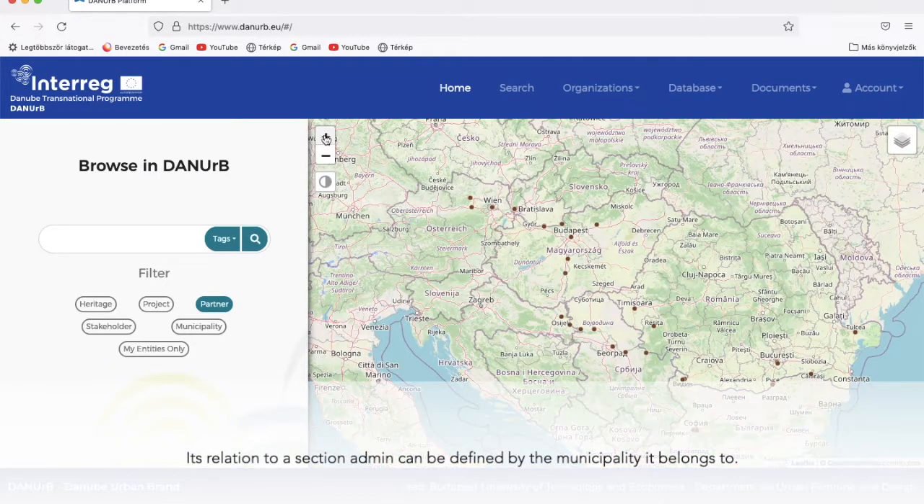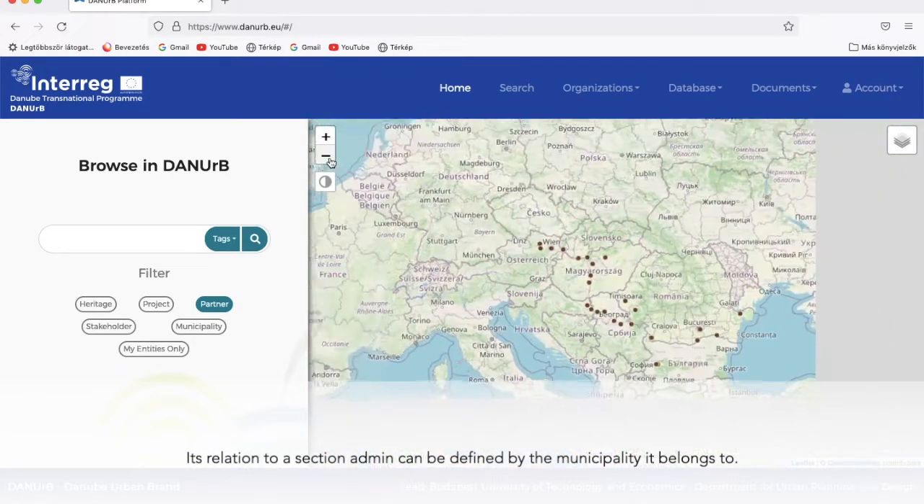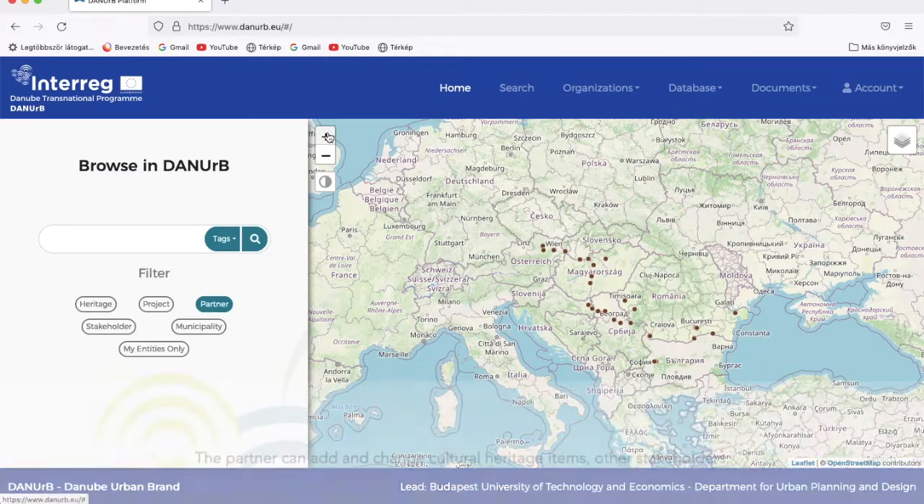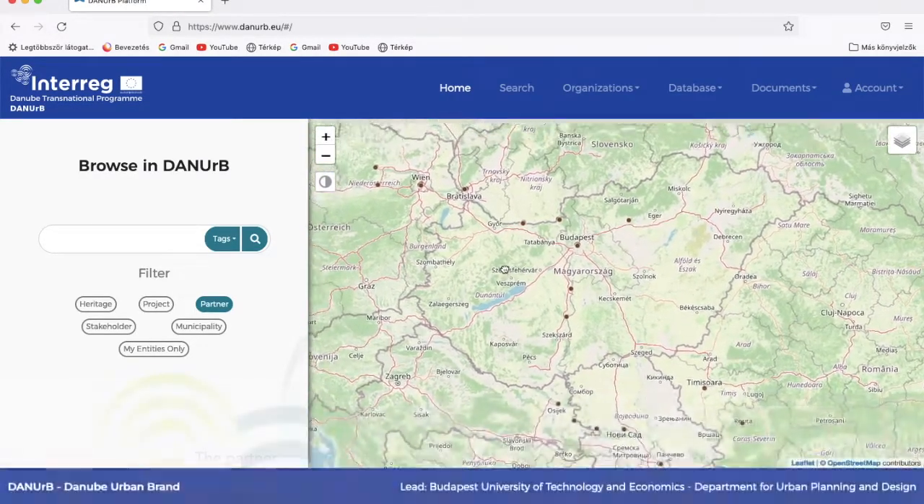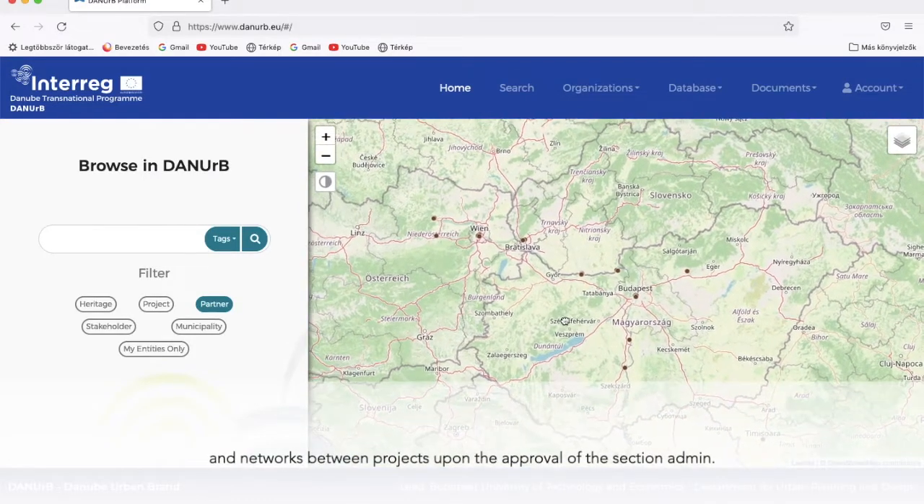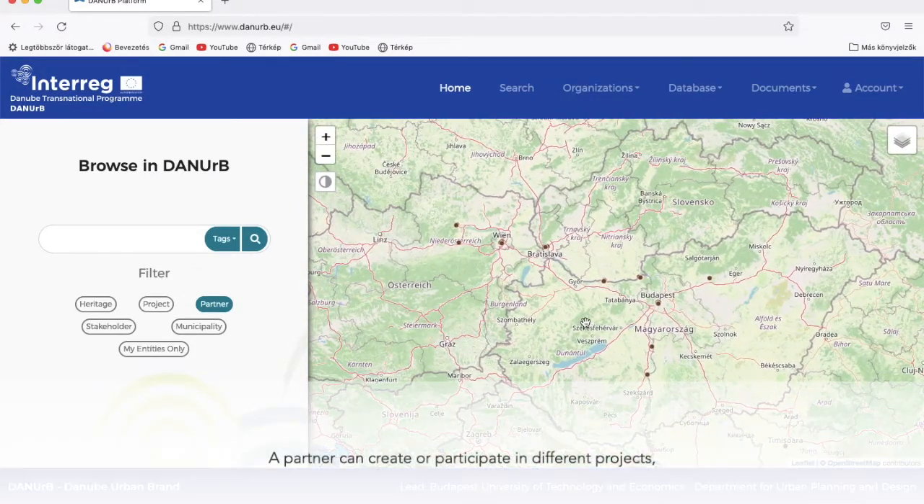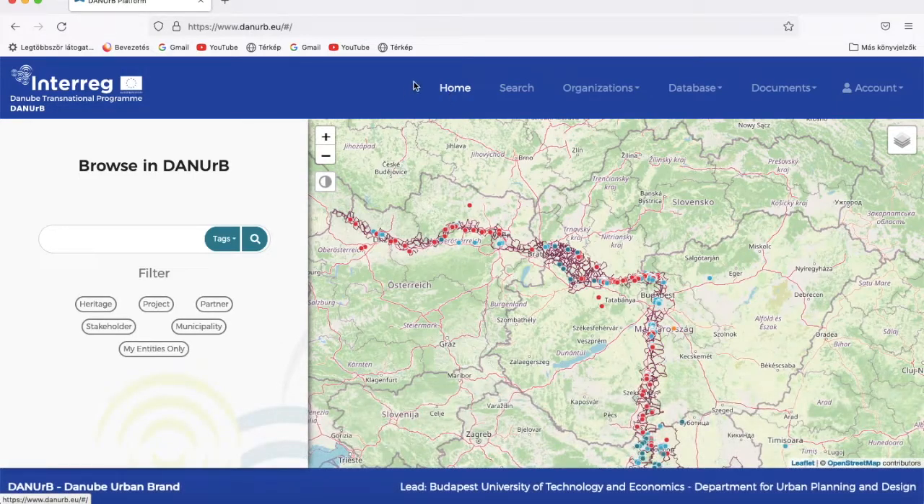Partner. Partners are the project partners of the DANUrB project. Its relation to a section admin can be defined by the municipality it belongs to. The partner can add and change cultural heritage items, other stakeholders and networks between projects upon the approval of the section admin. A partner can create or participate in different projects, publish content to the public, and use the different communication tools of the platform.